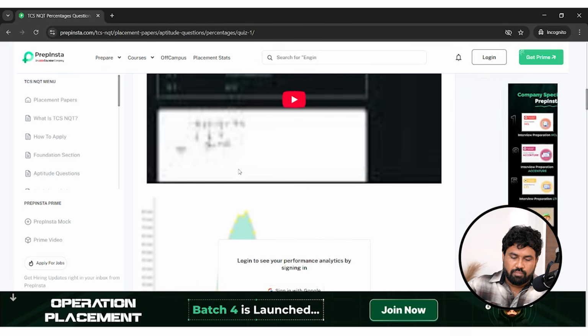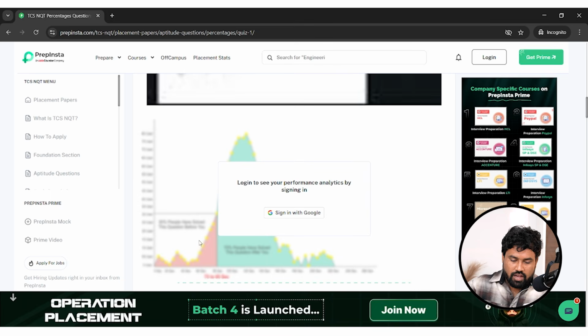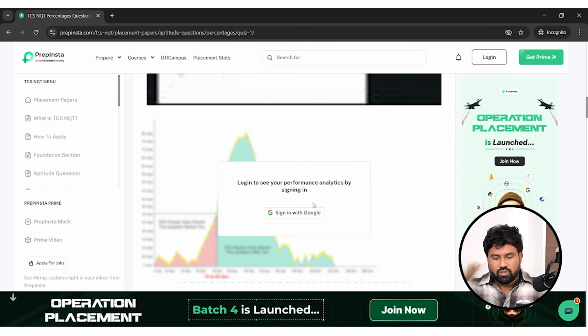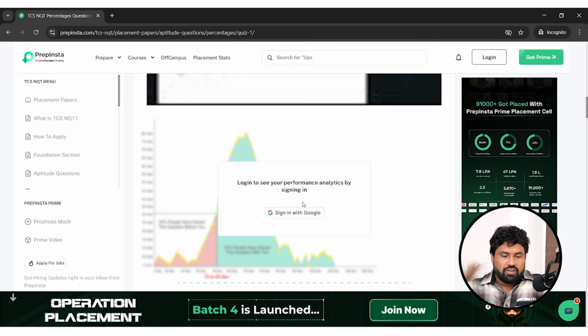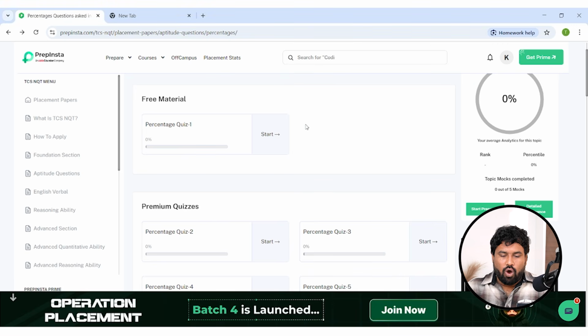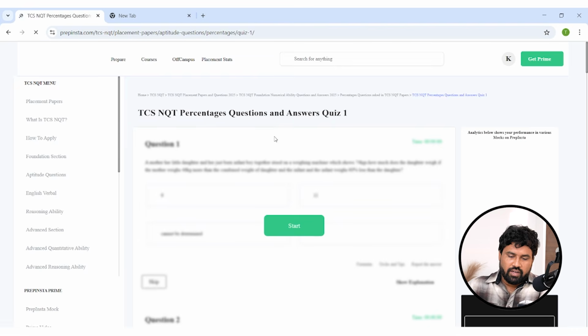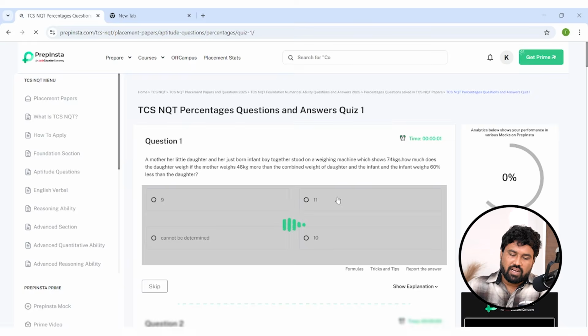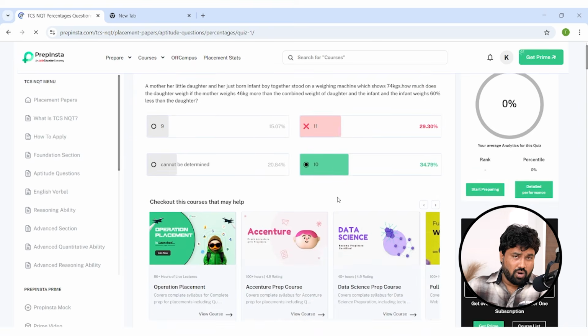Also you can see at the bottom here, in how much time you are attempting the question, right? So this is not shown here. Why? Because you are not a logged in user. So I will show you as a logged in user. So I am logging in, I am starting the quiz, and I have answered as 11. So it is still wrong.